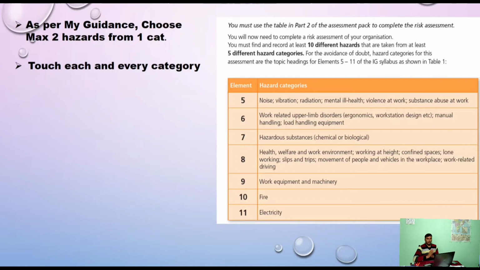But don't do that, please. It's my humble request. Guys, wait. I will show you why I suggest touching each and every category.